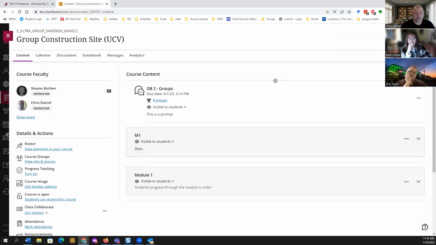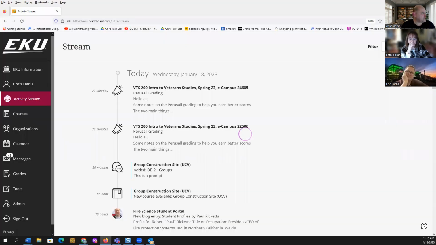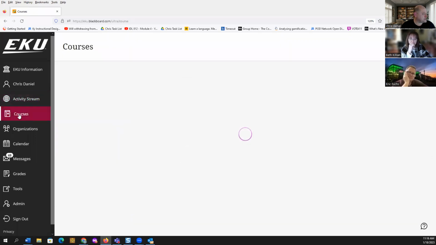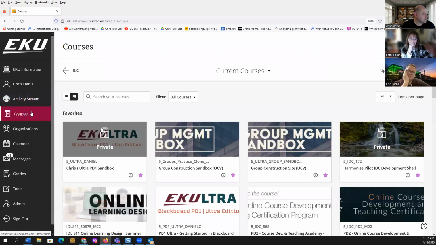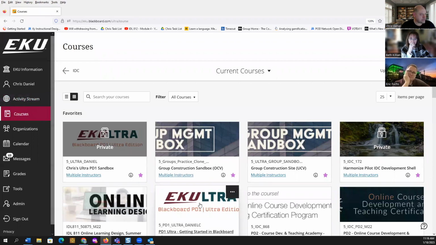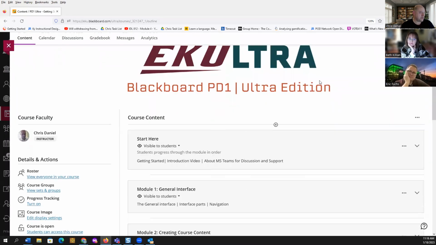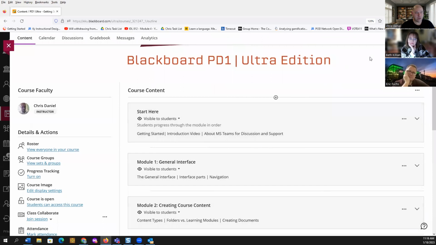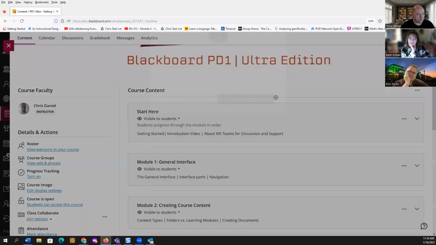Let me show you what that looks like when it's all fleshed out. I'm going to go into a course that is fully fleshed out, and then I'm going to go to EKU Ultra. Here I have learning modules, and I'm going to start a student preview. Each one of these containers is a module.